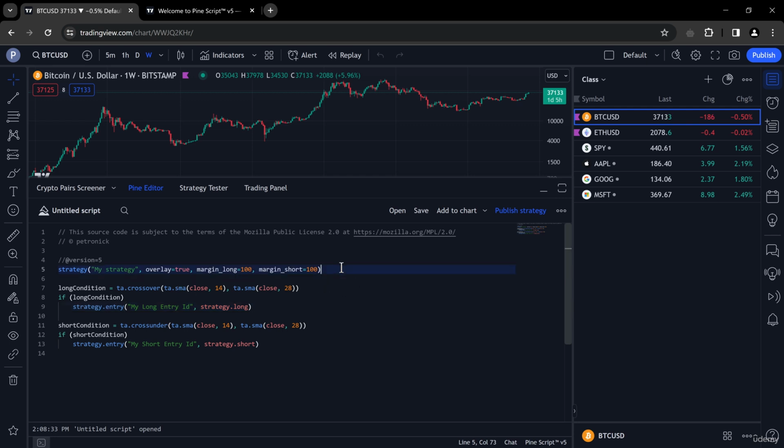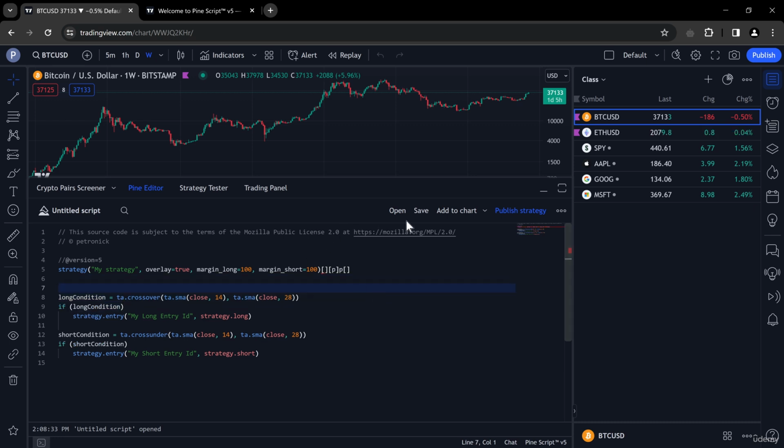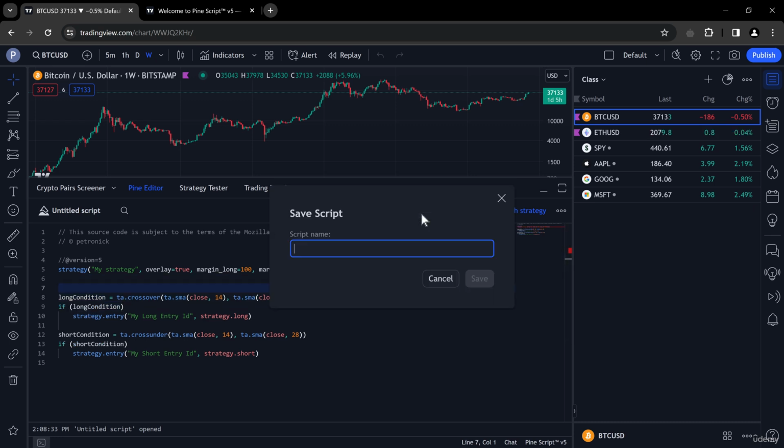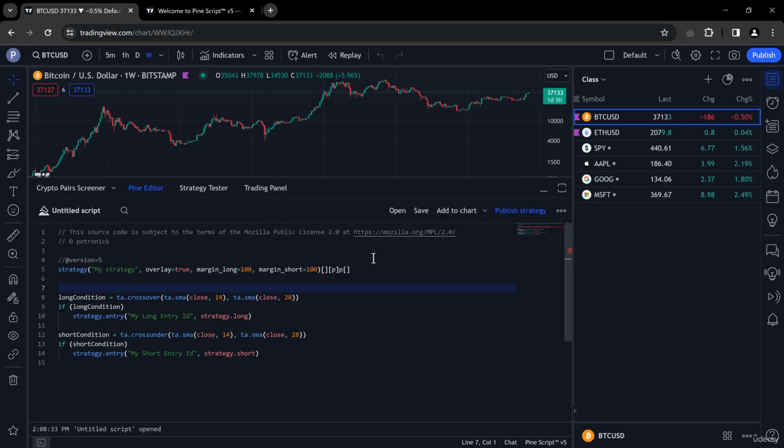For example, if you start typing something and create some error and you try to save it, it highlights with the red underscore that this part of the script has error. Then you should go and fix this error before saving the script.